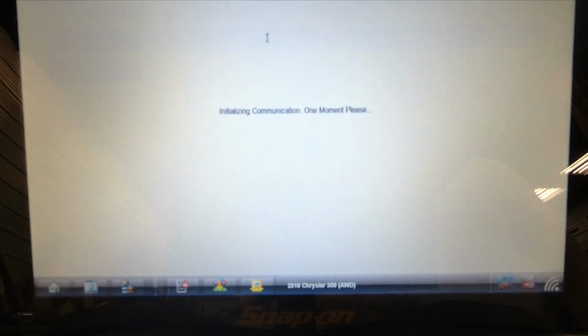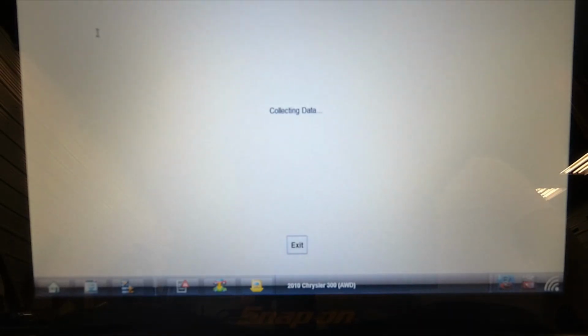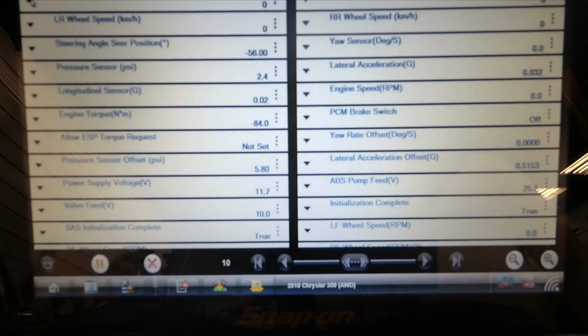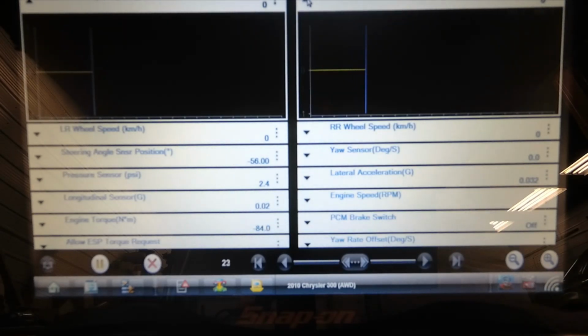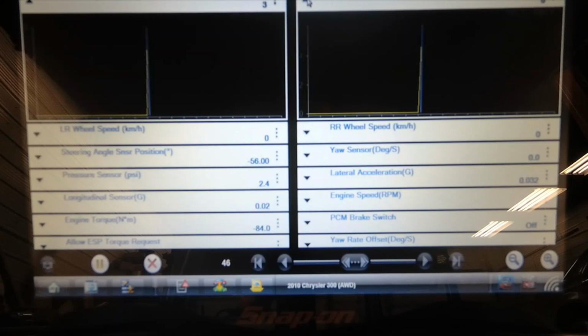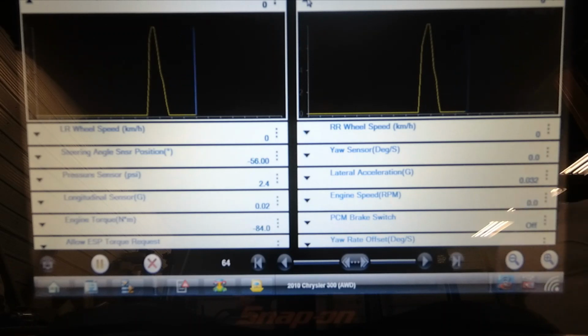Now we'll load data and bring up the left front and the right front speed sensors, and I'll go turn the wheels. Well, that's a positive thing. So we should be good to go.